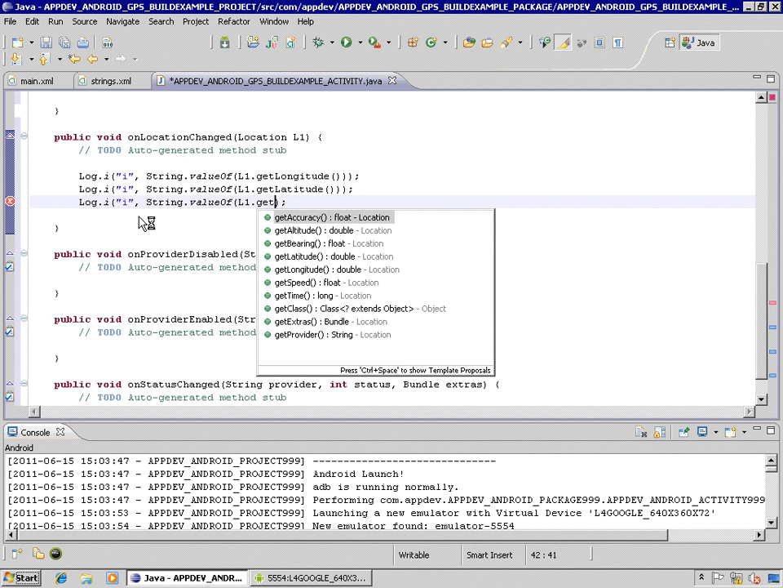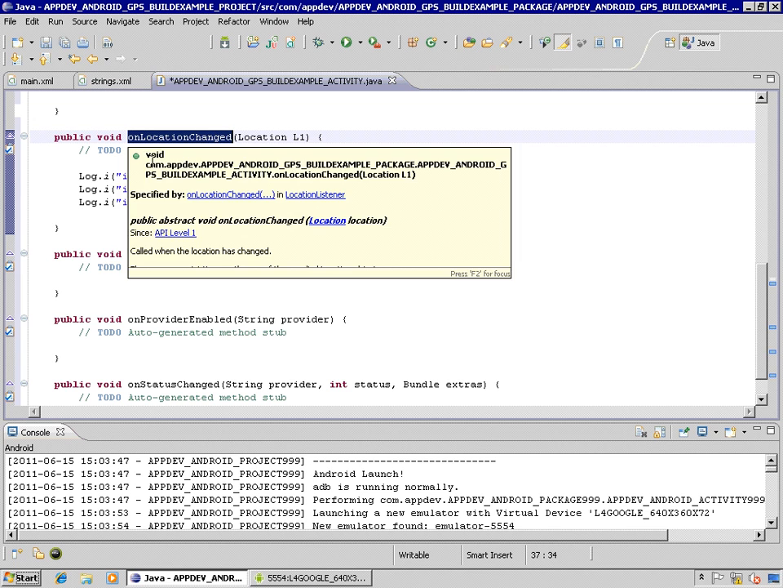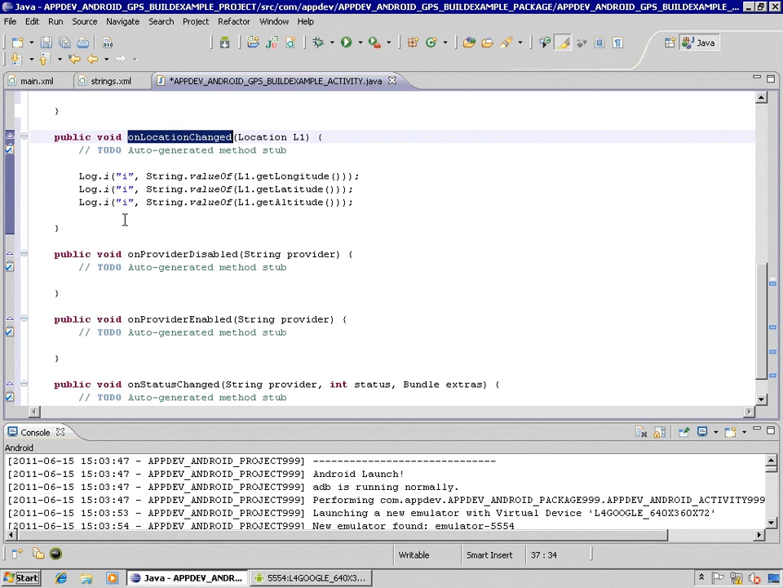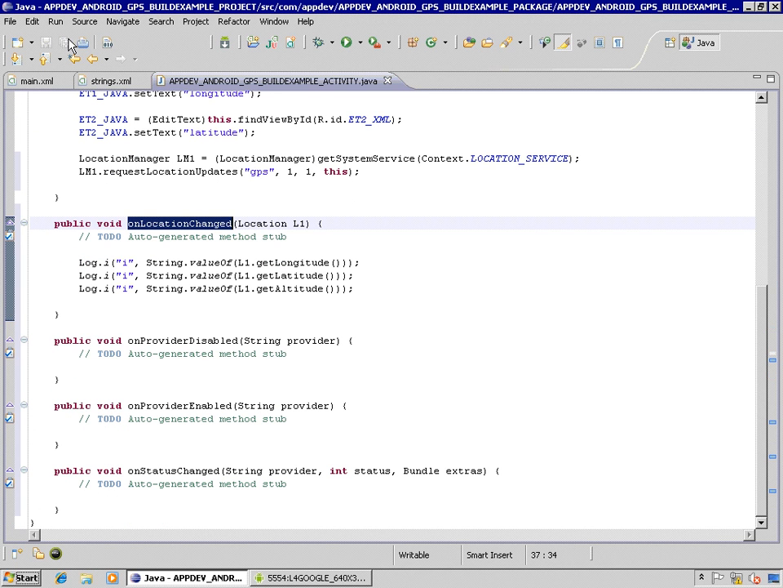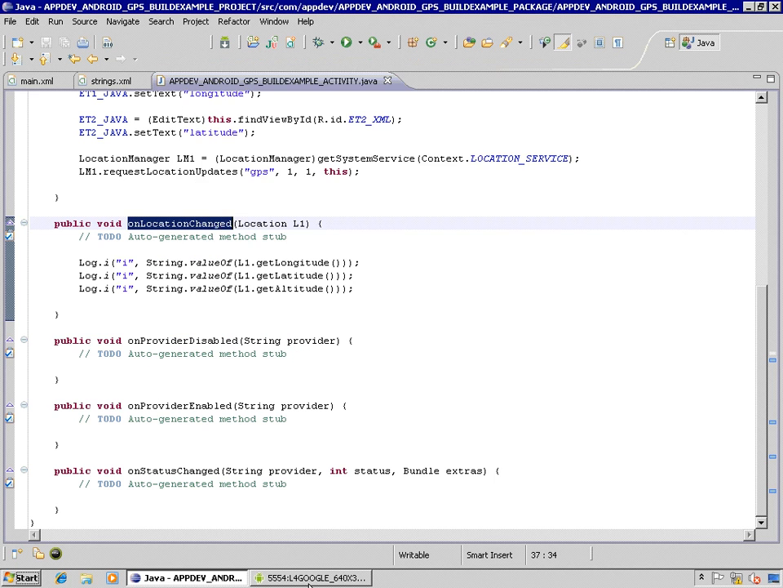So get altitude, get latitude, get longitude. And we're missing one balancing parenthesis. So onLocationChange will get fired whenever there's an update to the GPS receiver, and we can test that very easily. What we can do is we'll save the file here. We'll launch this back into the emulator.